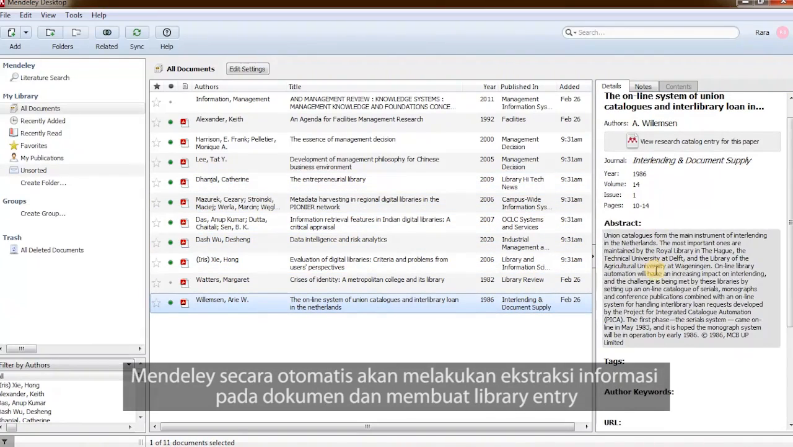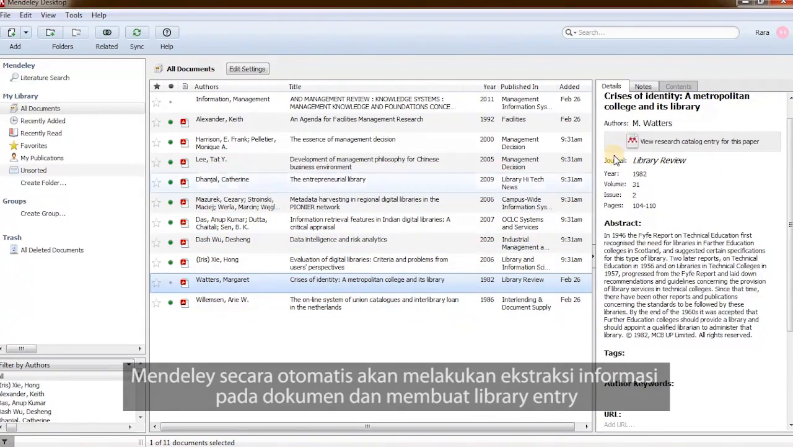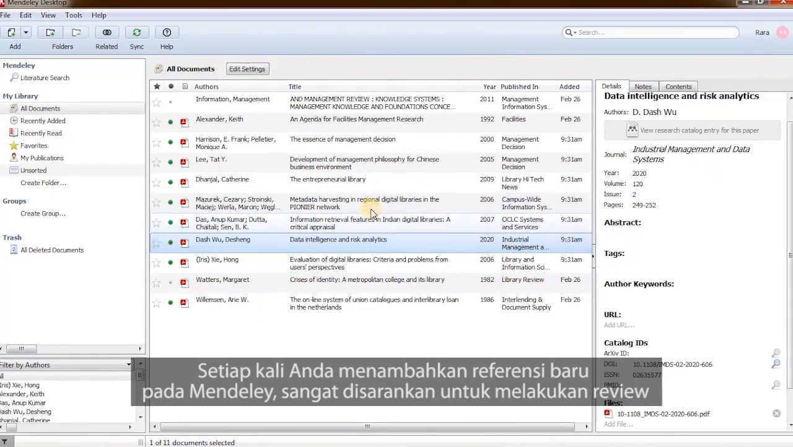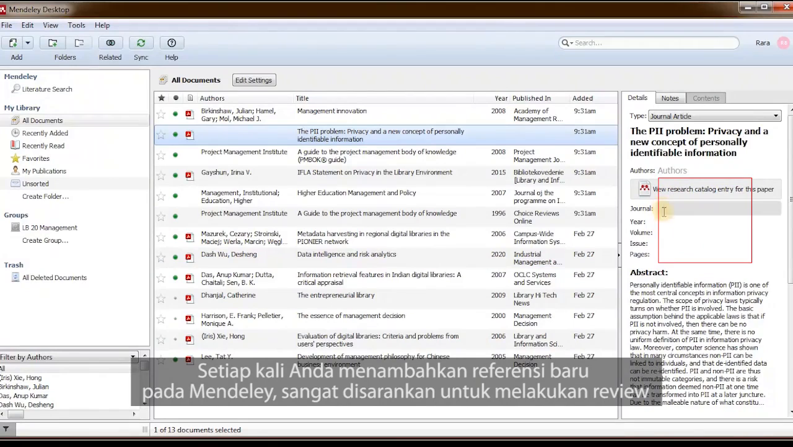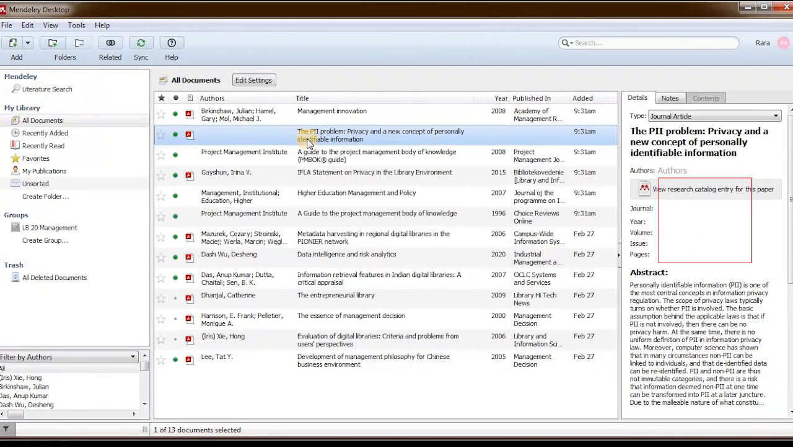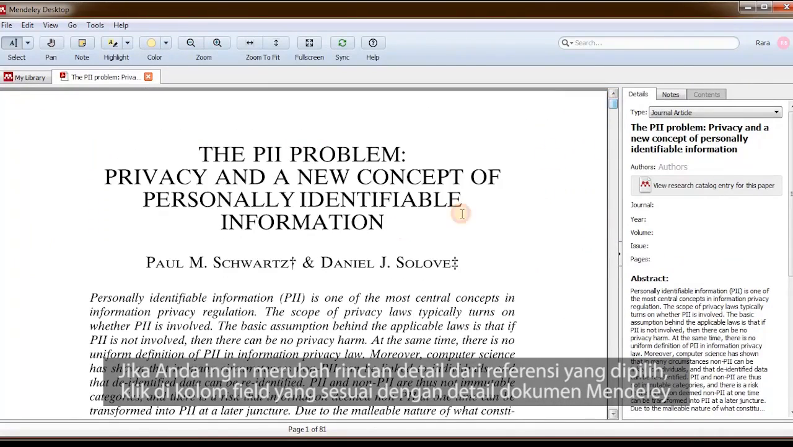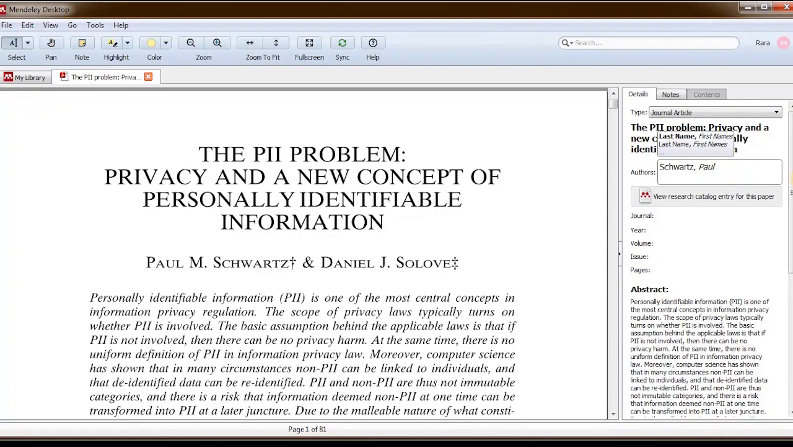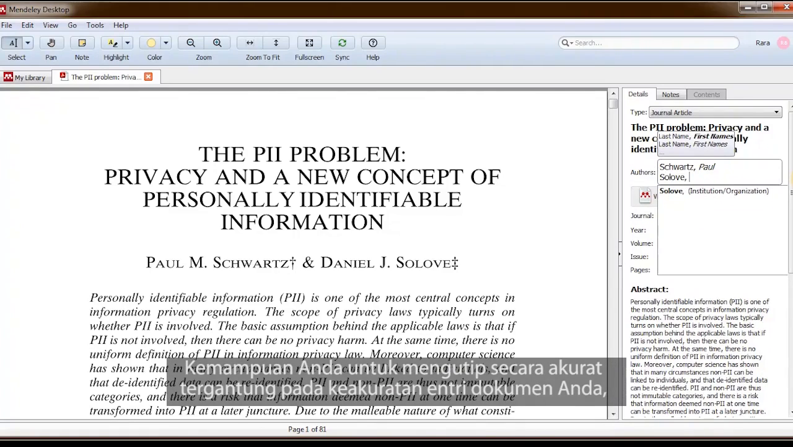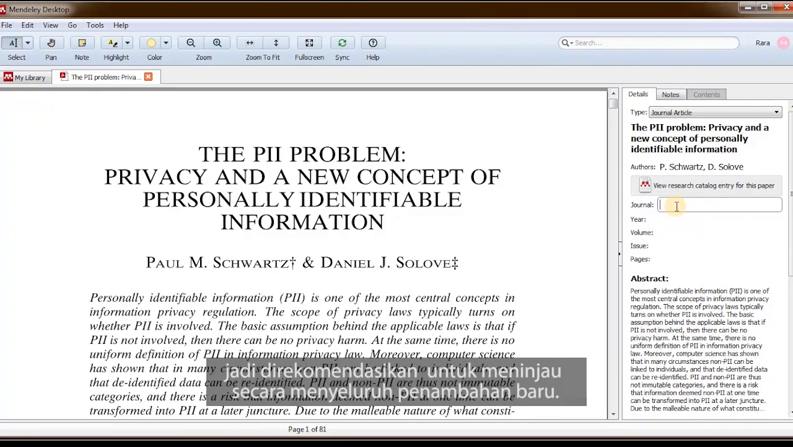Mendeley will automatically extract the details from the document and create a library entry. Whenever you add a new reference to your library, it is highly recommended that you review its details for accuracy. If you need to amend the details of a selected paper, click into the appropriate field in Mendeley's Document Details panel and apply the required change. Your ability to cite accurately is dependent on the accuracy of your library entries. So, we recommend taking the time to thoroughly review new additions.